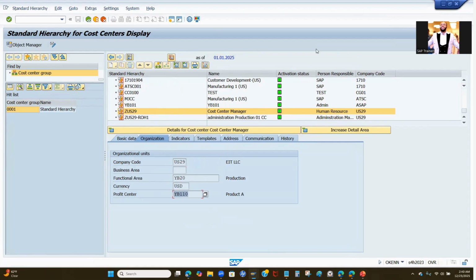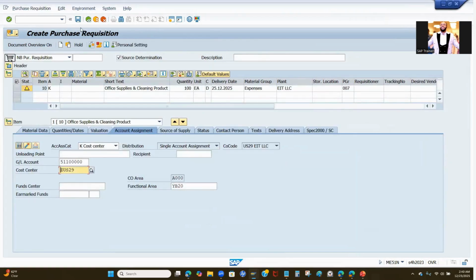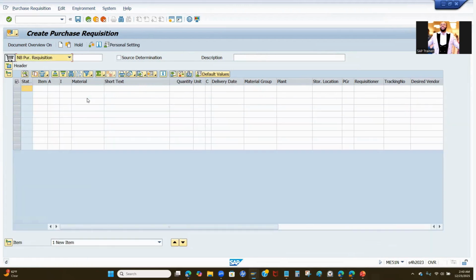Okay, so I'm just going to leave the screen for now. We'll come back to that. So here we're going to go ahead and hit save, and our purchase requisition has been saved, ending with number 27.